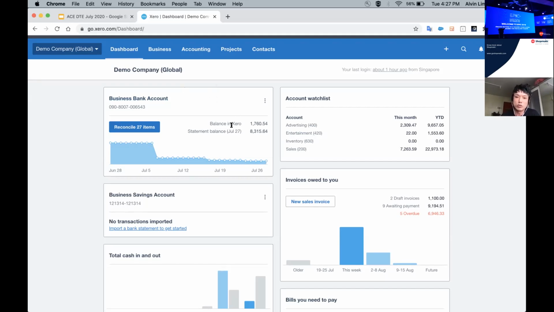All right, so you get two balances here. For the accountants here today, balance in XERO would be what is commonly known as your GL balance. Your statement balance here would be what is brought in from the bank. Okay, so this is what I have from UOB. So my goal today would be definitely to reconcile these 27 items so that my number ties.